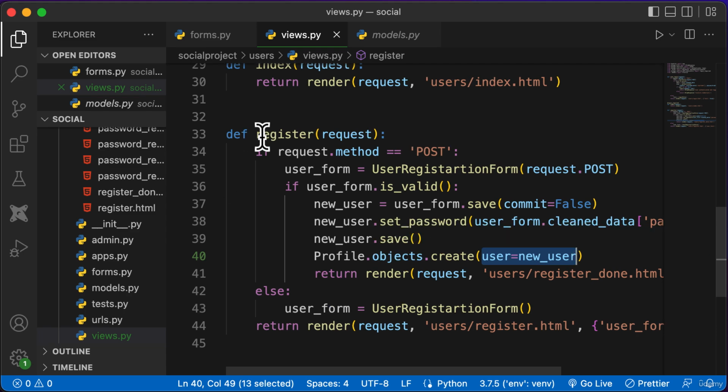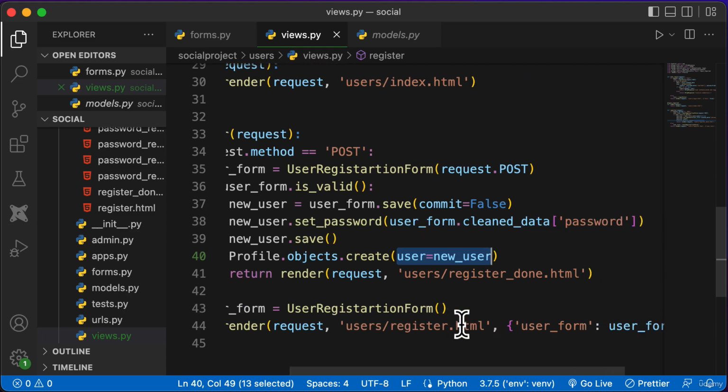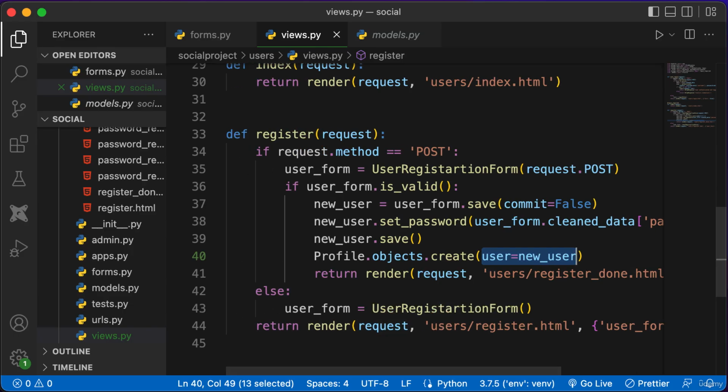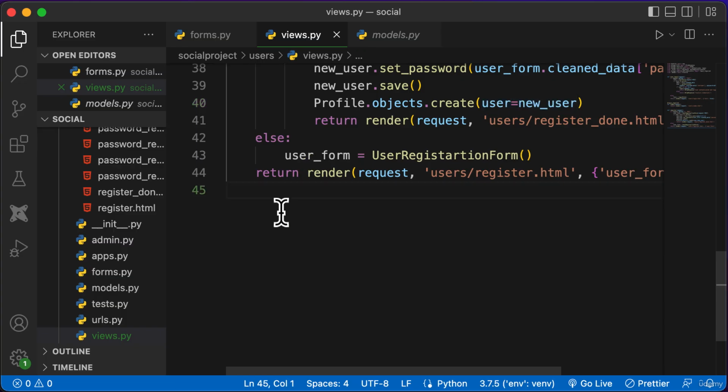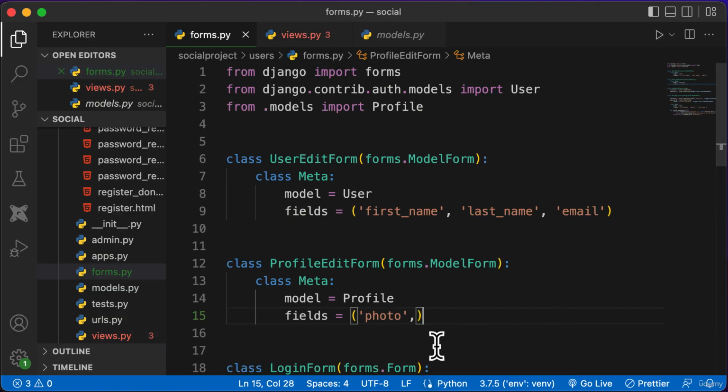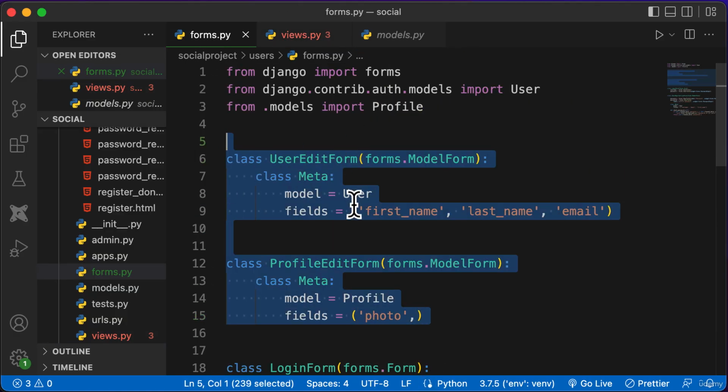Now, just as we have this register view, and that's actually registering this particular form right here, let's go ahead and create an edit view, and that edit view should allow us to edit both the user as well as the profile models. So here, in order to create that, I would go to the bottom and say def edit. Let's type in request, and this particular edit view should be able to render out these two forms which we have created, which is the user edit form and the profile edit form.